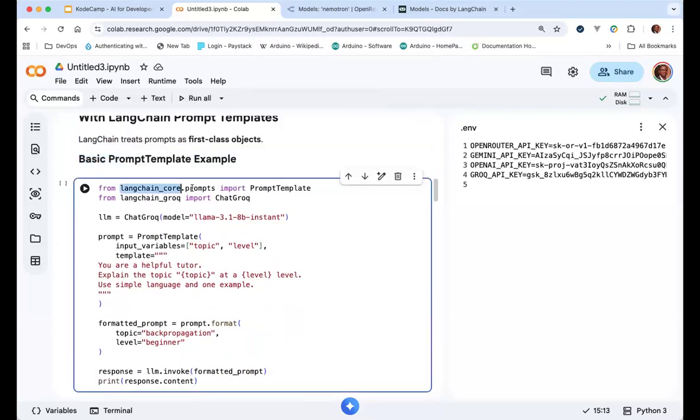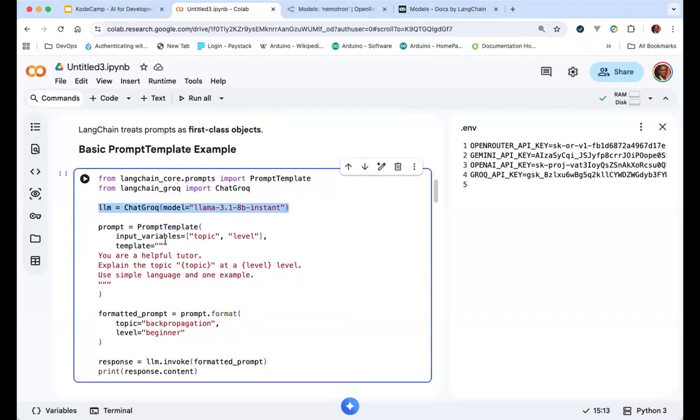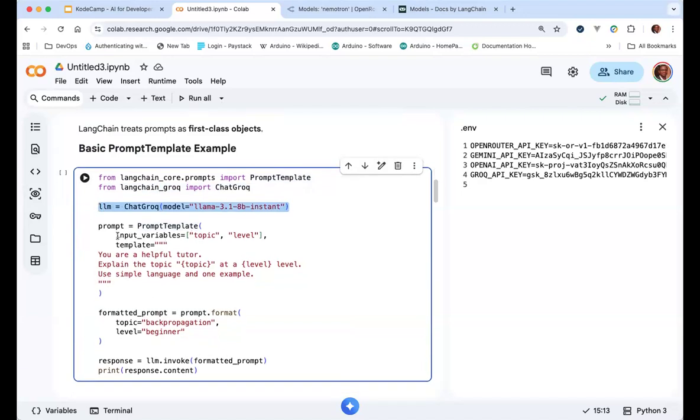So from LangChain core, you can import a prompt template. I'm still using the chat Groq that I did, and I'm actually still going to recreate this, even though I have created it previously. I'm still going to use the Llama 8B just to demonstrate this, right? So you can now see that we create a prompt template. We now specify what the input variables are, topic and level. And then this is the actual template.